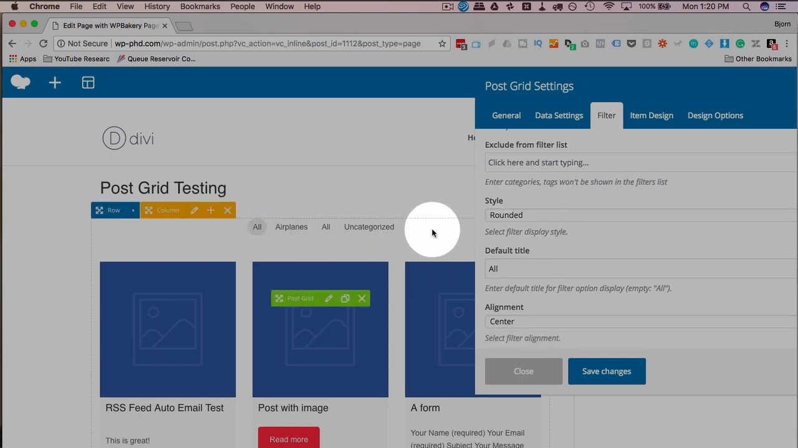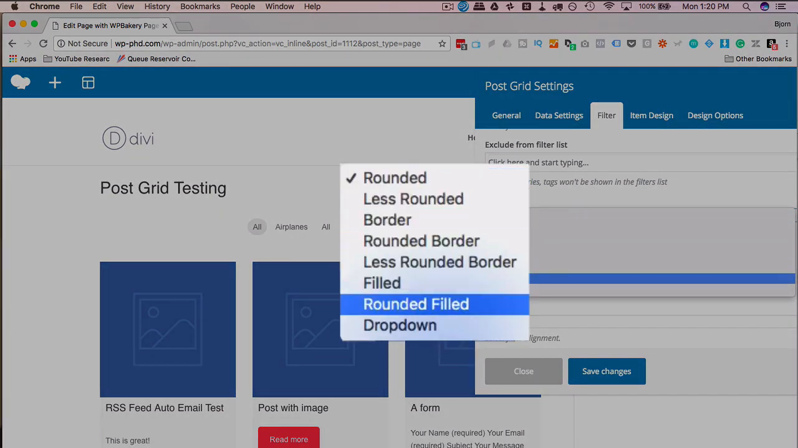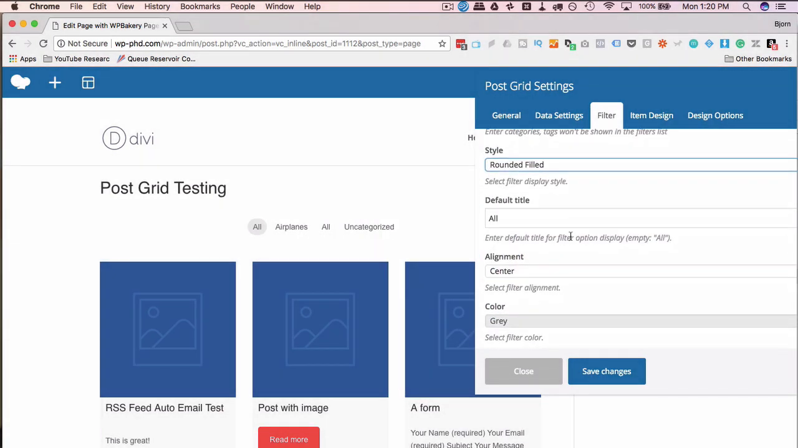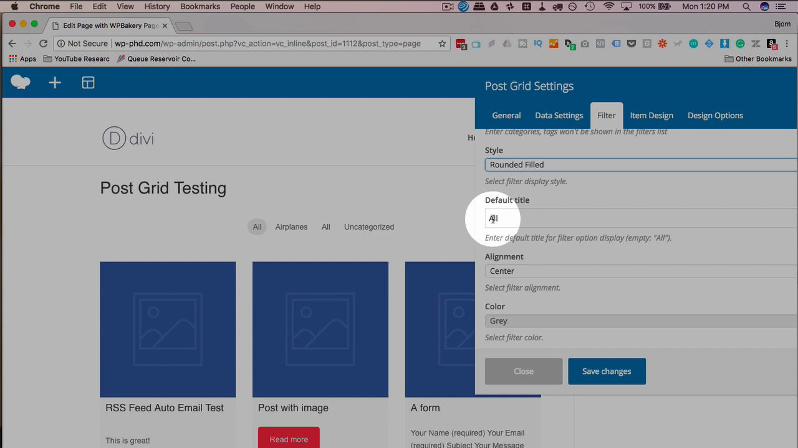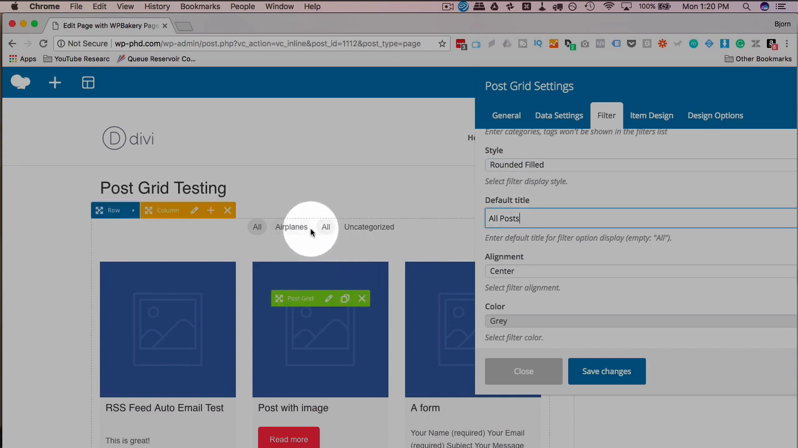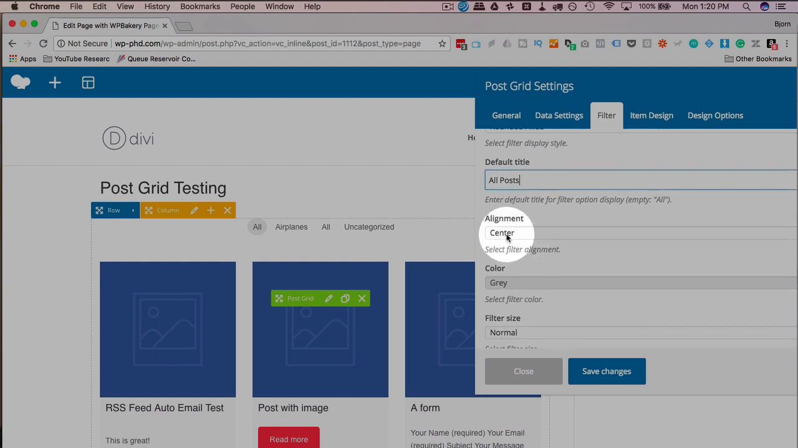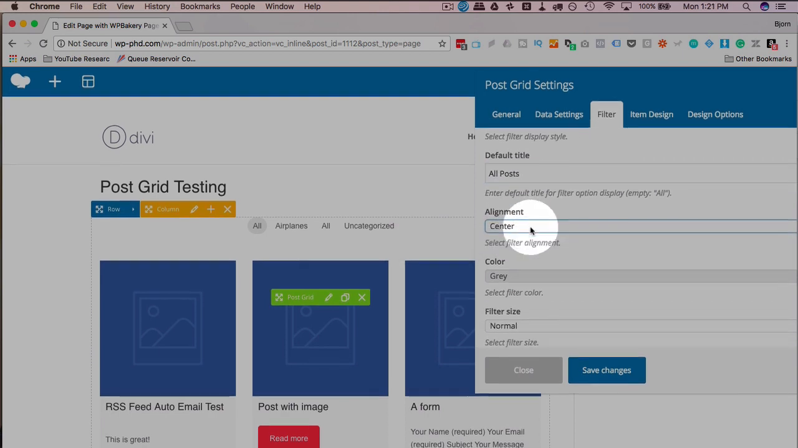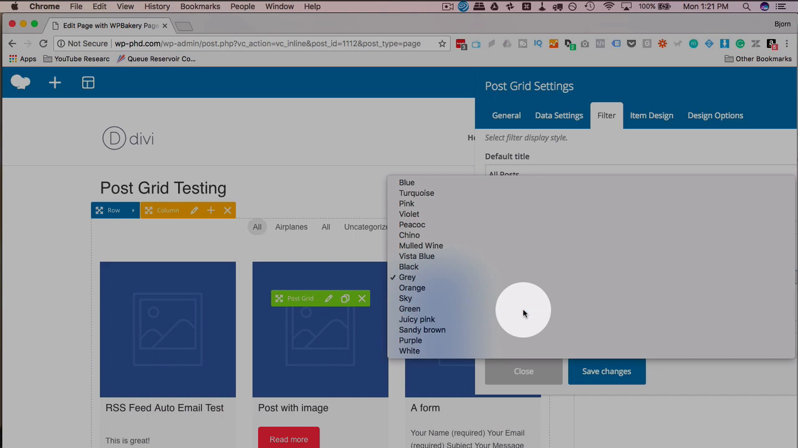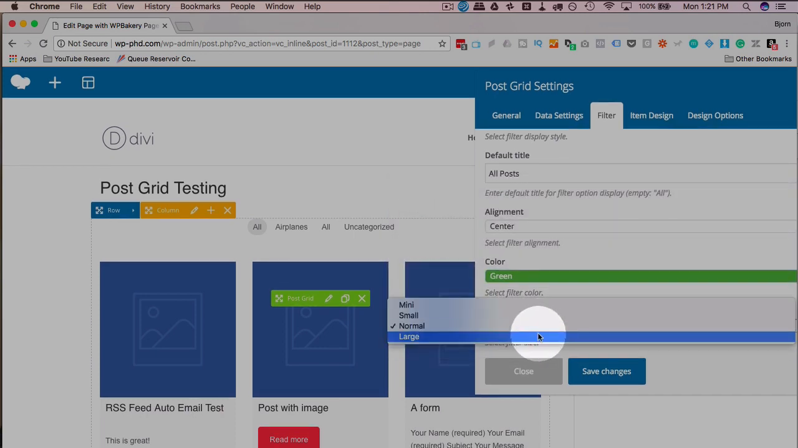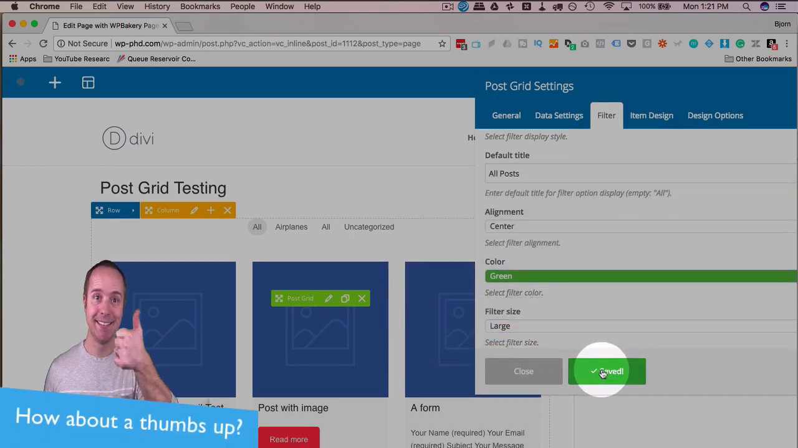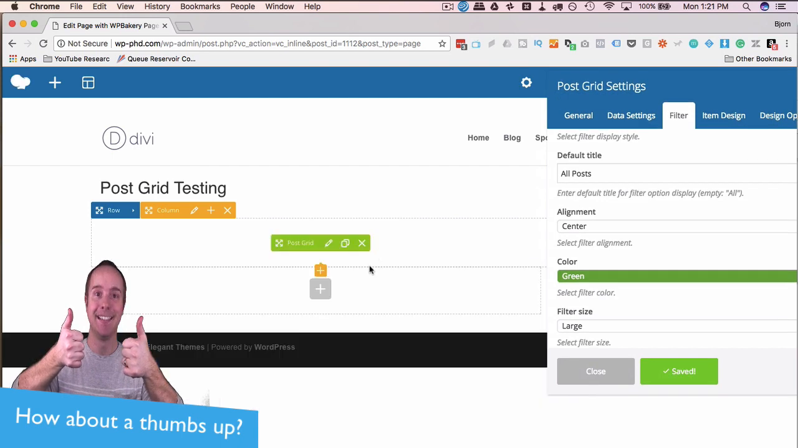I'm gonna change the style from rounded to rounded filled. The default title is all. I'm gonna change this to all posts because I also have an all category, so it's a little bit confusing. You can change the alignment, have it center, left, or right. I'm going to change the color to green and I'm going to make it big so it's very obvious. Then click Save Changes, see what our updates look like.